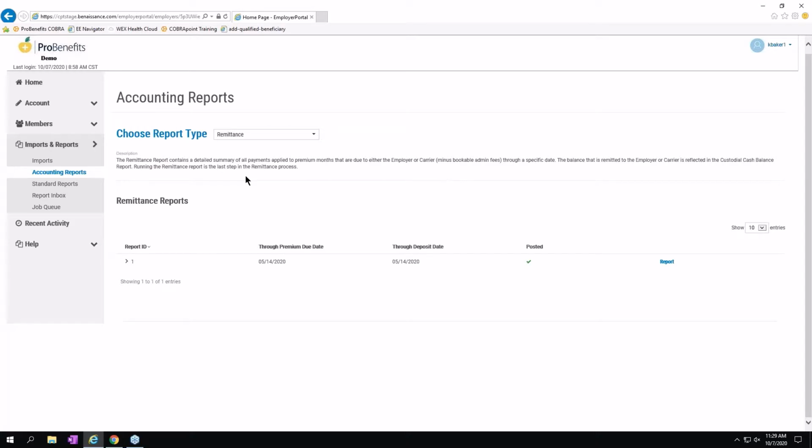This report is available on the 15th or the next business day and includes payments received through the 10th of the month. You'll find that there's no report available for any months in which you have no payments. As a reminder, ProBenefits reimburses COBRA premiums collected on your behalf by ACH deposit.